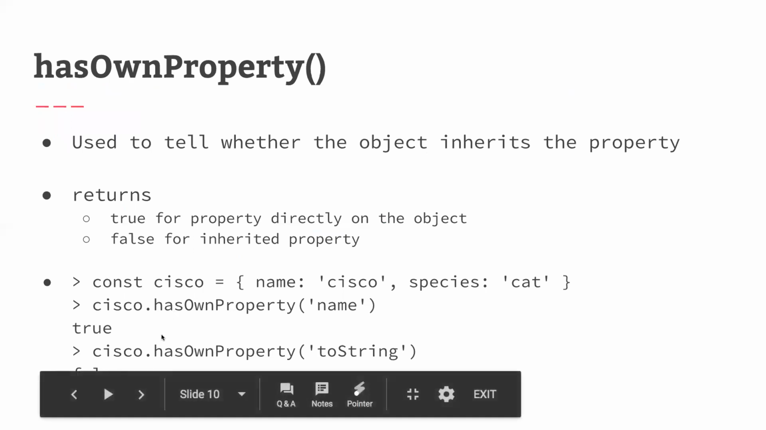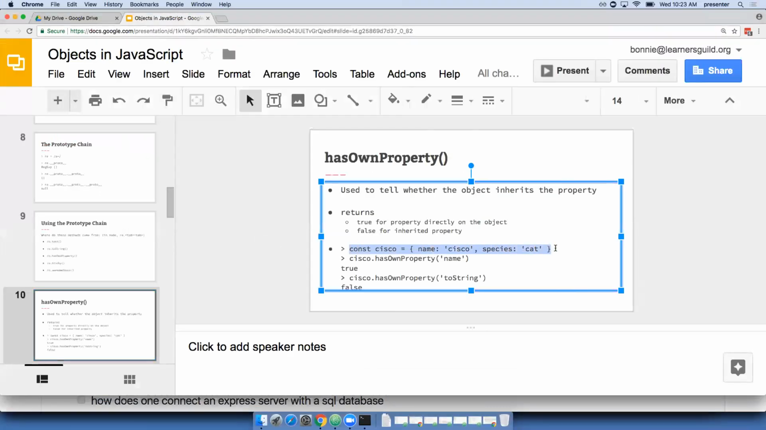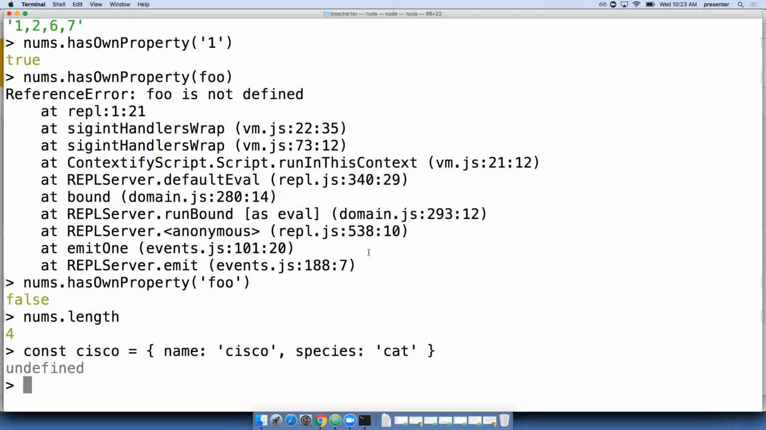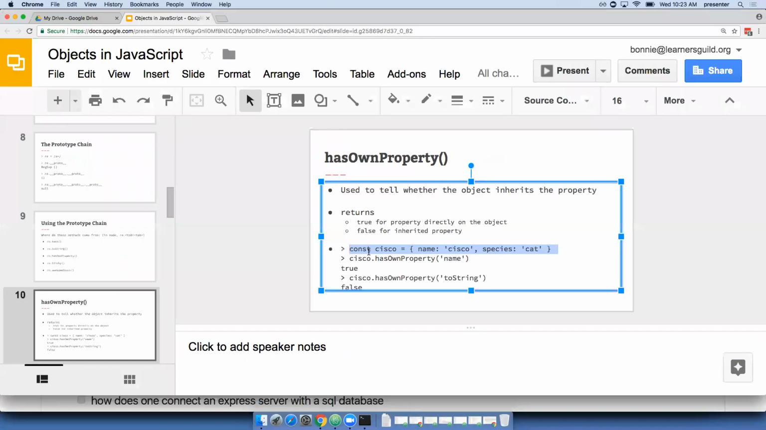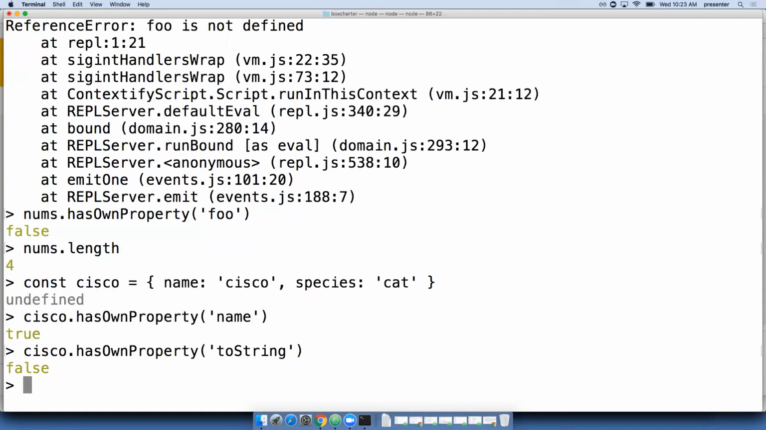So here, like I can make Cisco. Cisco features heavily in this lecture. So I'm going to make Cisco, and actually, oh, well, all right, that's fine. And if I do Cisco hasOwnProperty name, that's true. But if I do Cisco hasOwnProperty toString, that's false.